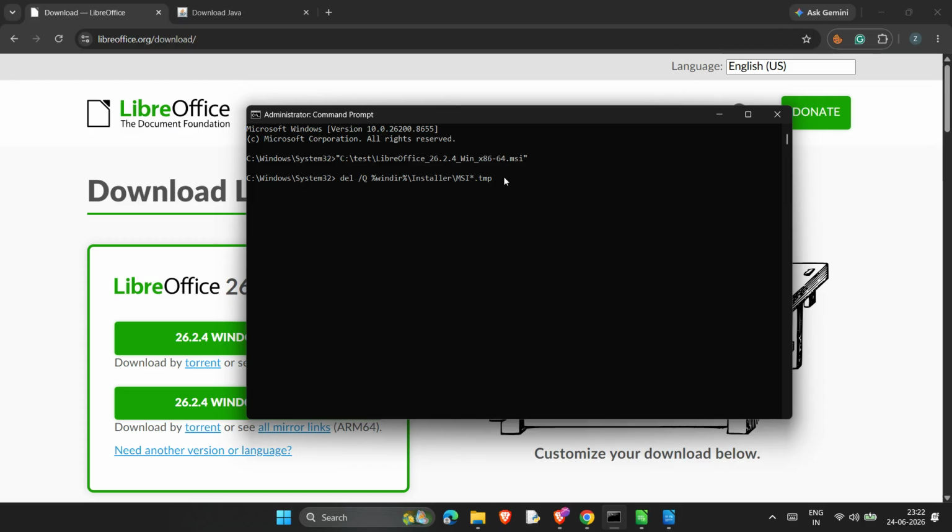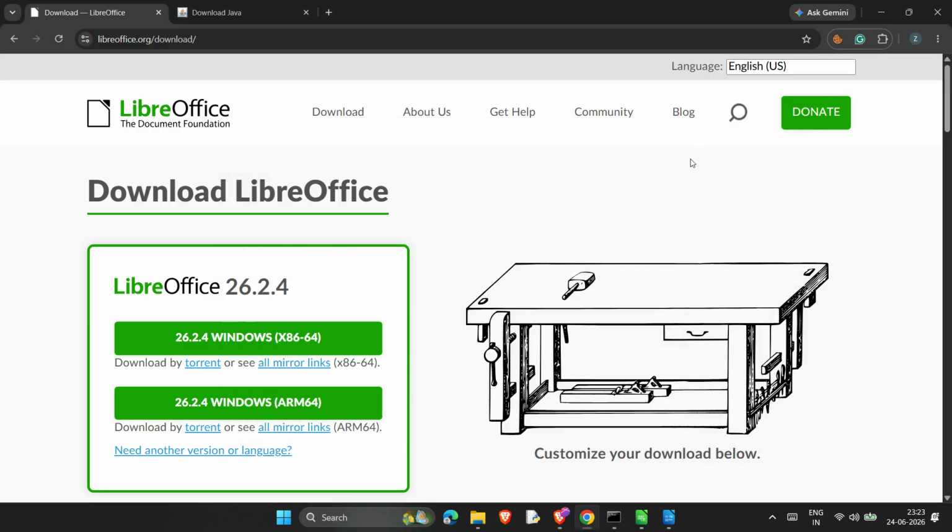The /q switch makes it run quietly, so you won't be prompted for each file. After the command finishes, close Command Prompt and try running the LibreOffice installer again. In many cases, this alone is enough to remove error 1711 and allow the setup to continue normally.